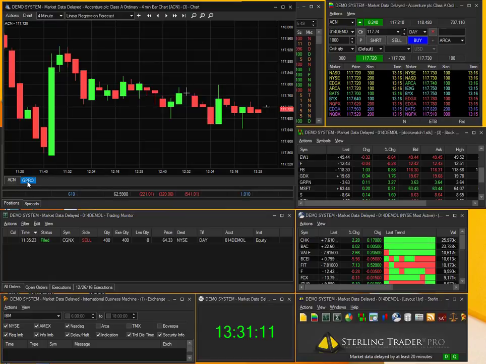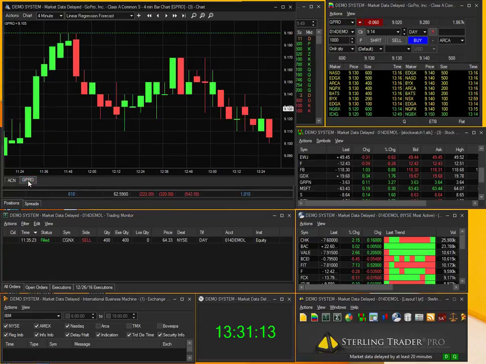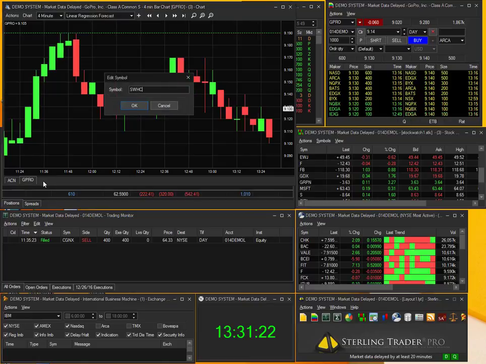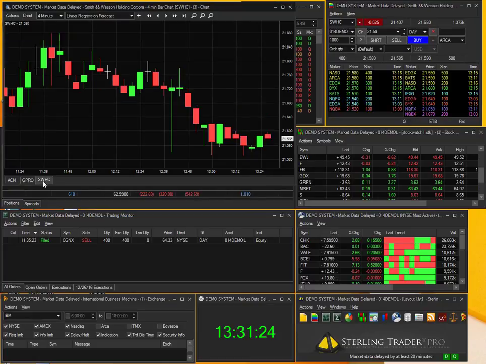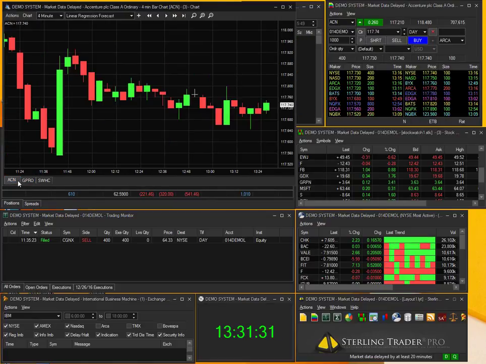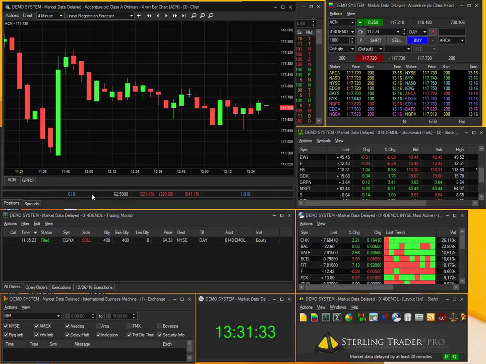So you can see we have Accenture loaded here and a couple of different securities to add. Another symbol down here, just go ahead and begin typing on your keyboard. So for example, if we just do Smith & Wesson Holding Corporation and click Enter, you can see a new security load up there on the chart. So you can easily change between these. To get rid of one, just right-click and click Remove.